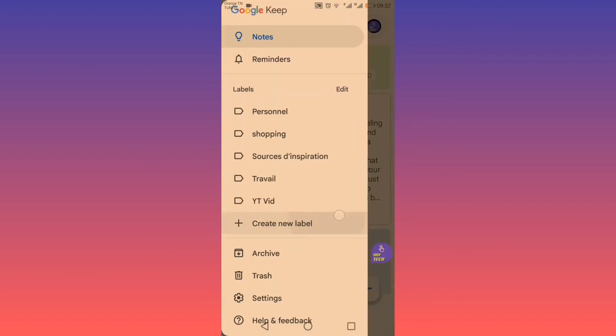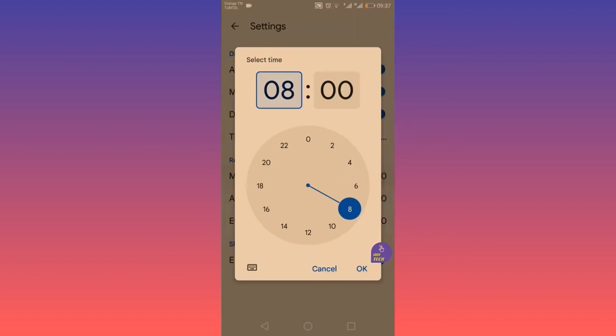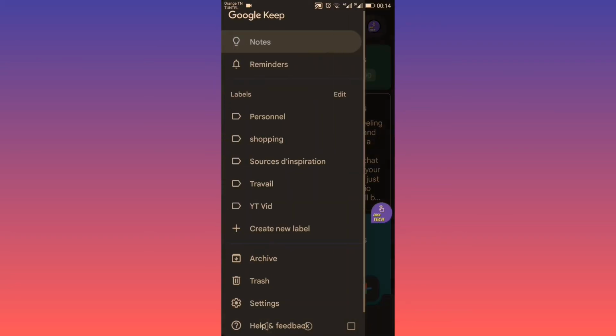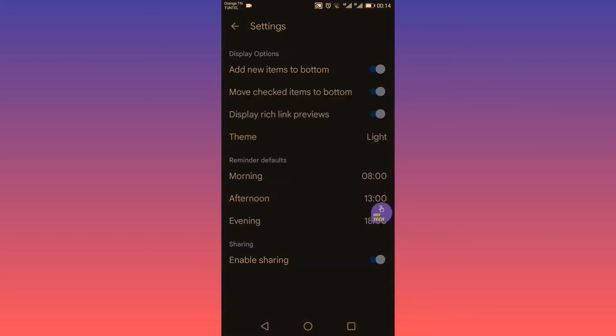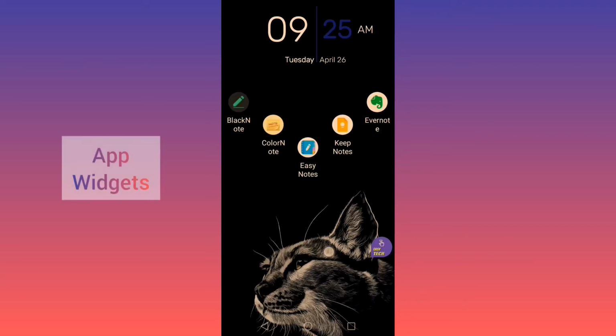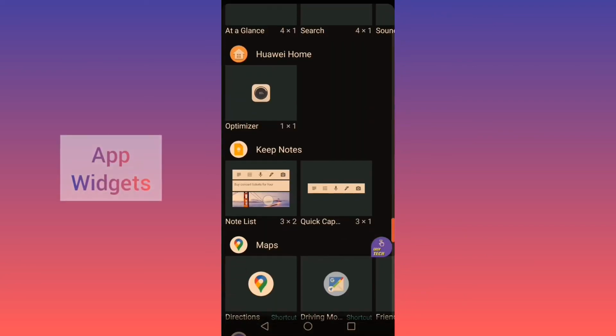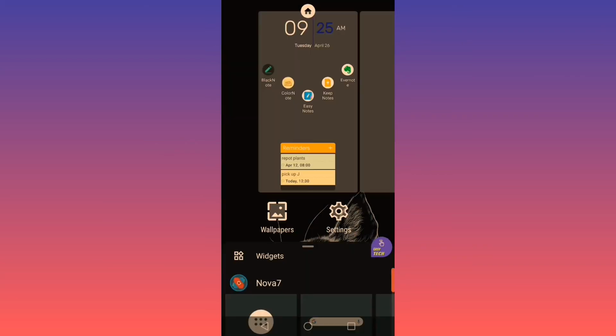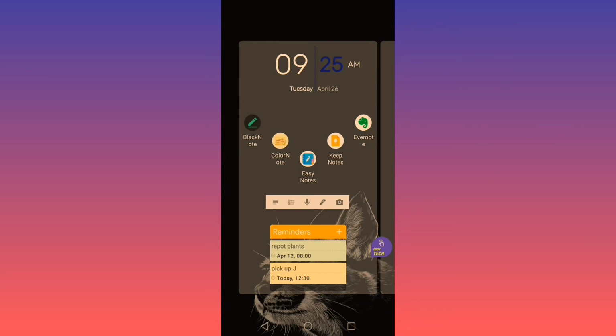Now let's go to the app settings, where you can change your reminder defaults and change your display options like your dark or light theme or set by battery saver. Now let's move on to the app widgets. With Google Keep, you do have two types of widgets. In the first one, you need to select which note category you want to display on your home screen, and with the second one, you just have the app note creation tools.